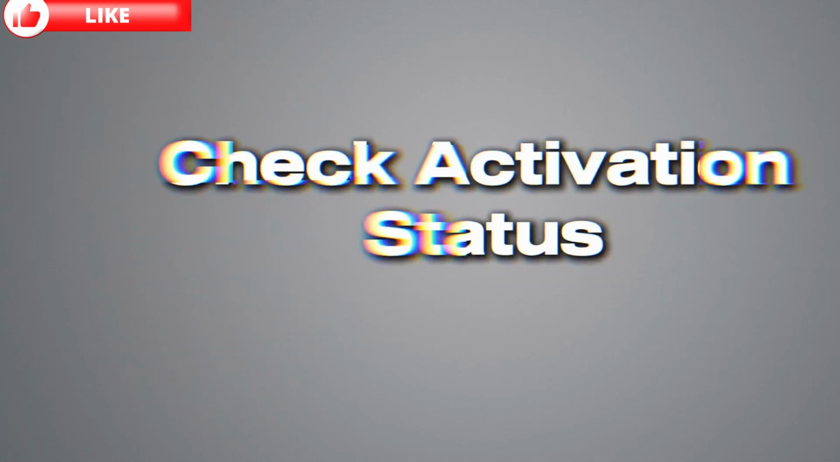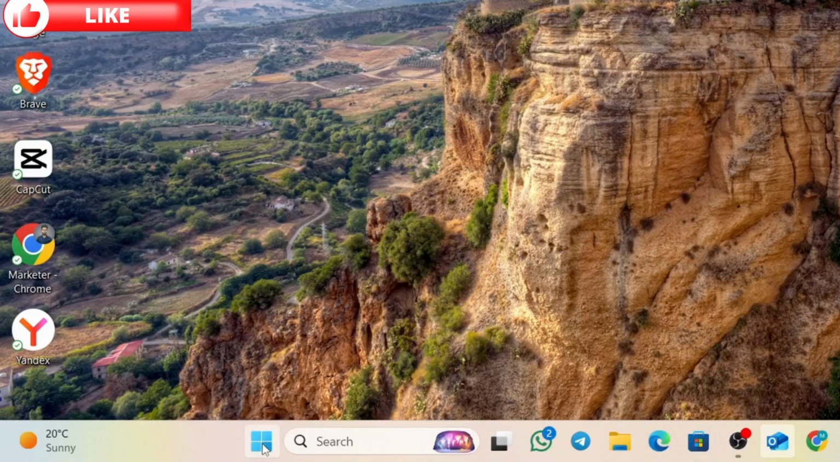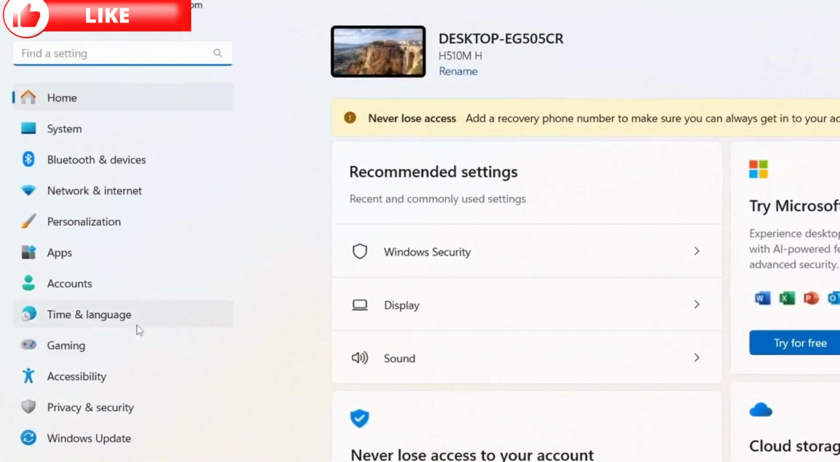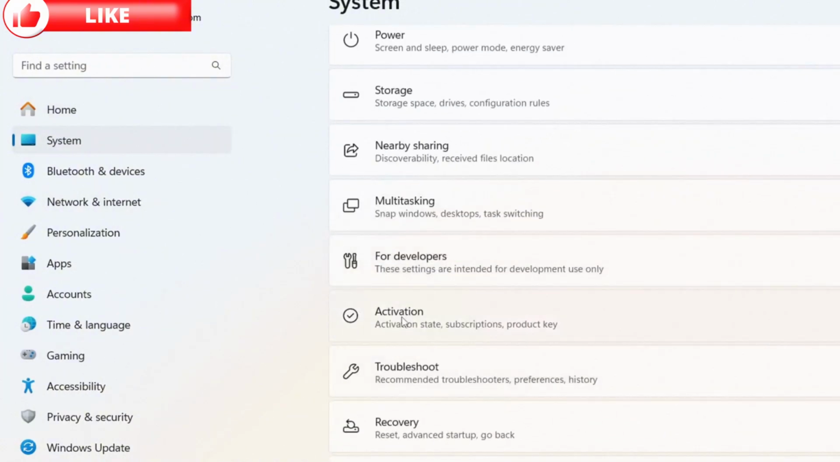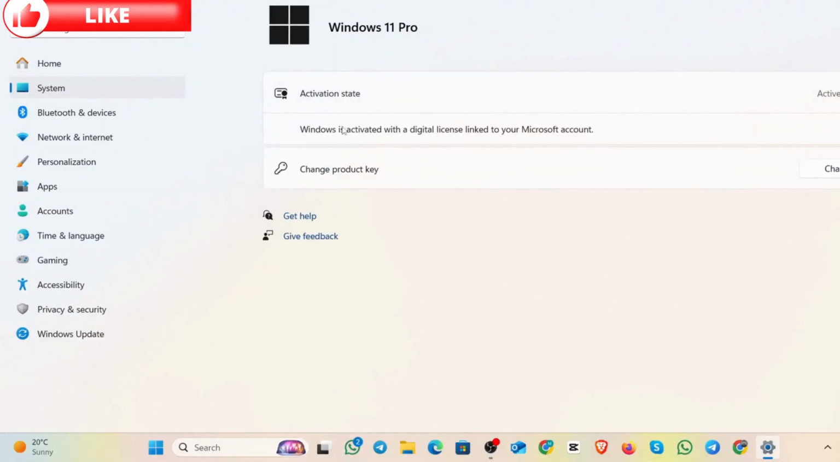Check activation status. Before you activate Windows, let's check your activation status. Click on Start menu, go to Settings, navigate to System, then Activation. If you see Windows is not activated, don't worry, we will fix it right now.